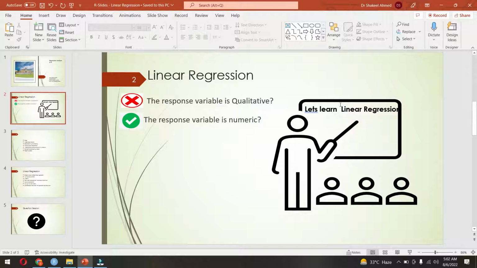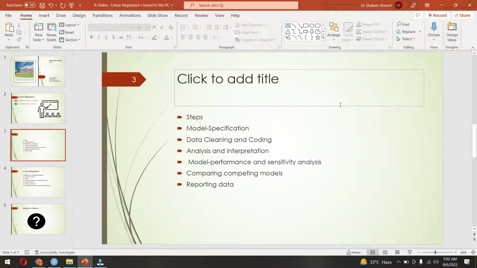So, what is linear regression? Basically, when we have a response variable in numeric form and there is a linear relationship between the independent variable and the dependent variable, we just run a linear regression. So I assume that you will know about a linear regression model, but I will just repeat the steps we need to look at while applying a linear regression model.